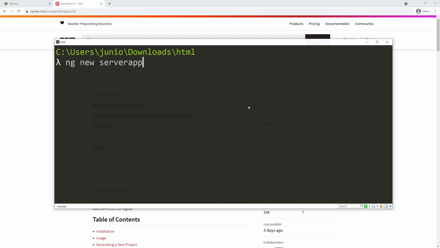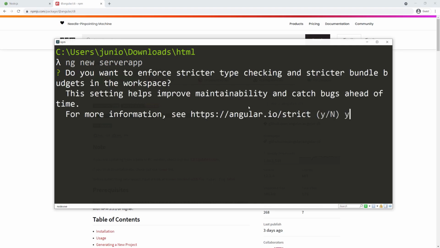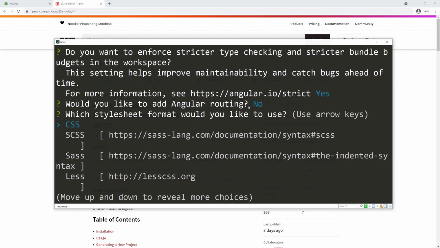The backend is called server, the front end is called server app, just to make the difference between the backend and the front end. Then I'm going to press enter, and I think I have to answer some questions here. I'm going to say yes on that. Would you like to add Angular routing? This is a single page application, and by this I mean we're not going to have any different route. It's always going to be one page. So I'm going to say n for no. And it's asking if I want CSS, Sass, or SCSS for my styling. I'm going to stick with CSS.